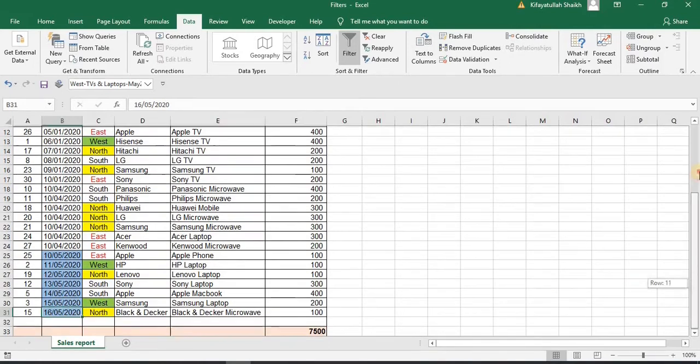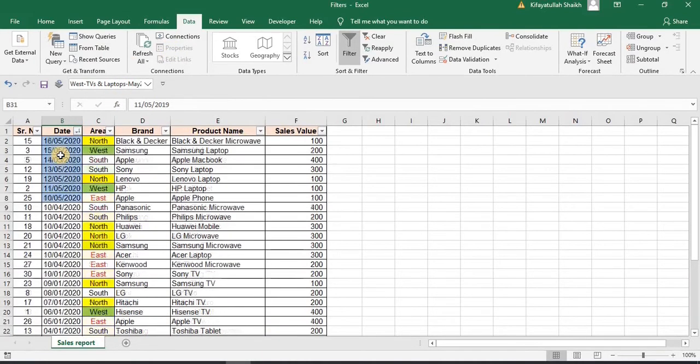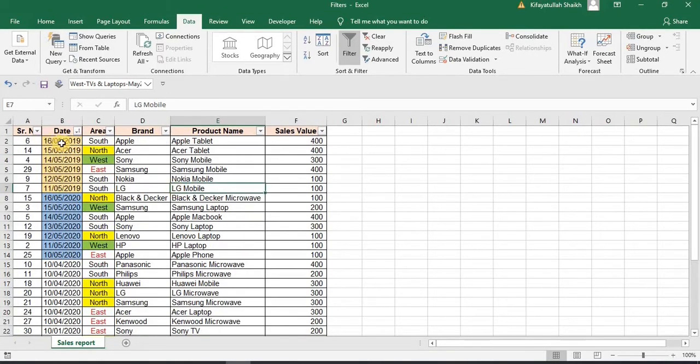I can just do the reverse of this. I will just click newest to oldest, so the data will turn upside down. You can also sort by color. I will just click here and then sort by color. Let me choose this color. So you can see the particular color which I choose, that is on top.